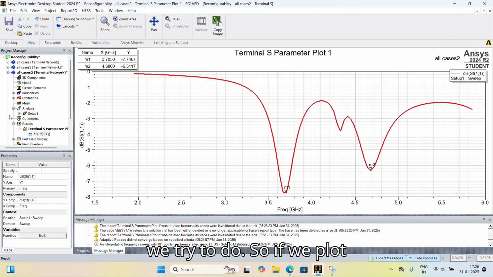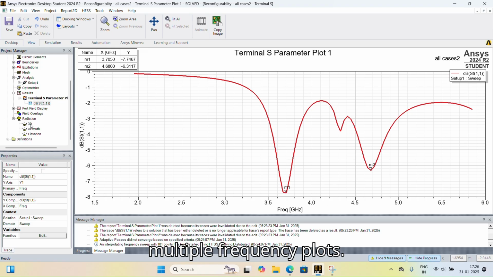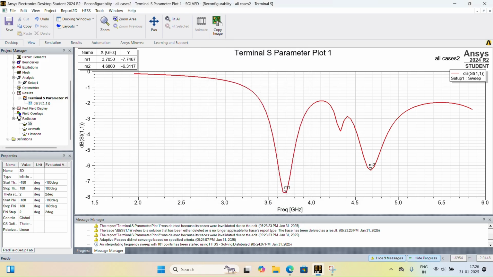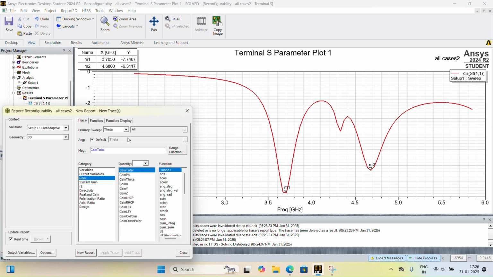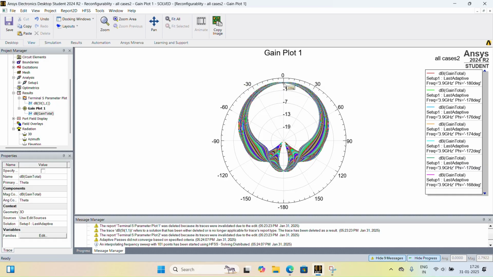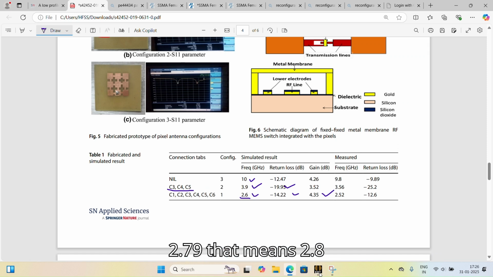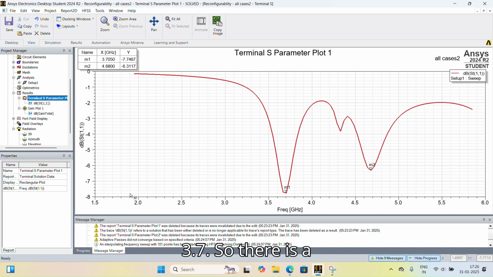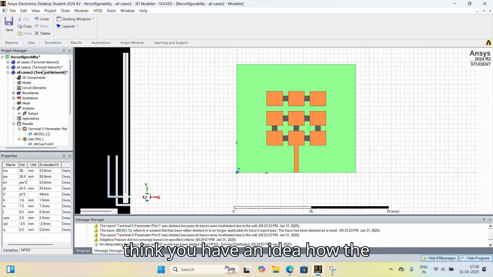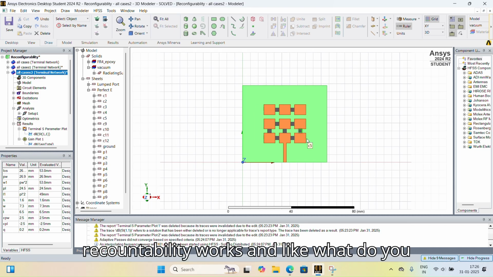So this is the concept which we try to do. If we plot in the overall spectrum, we will get multiple frequency plots. Now I'll try to see the gain plot for radiation pattern, dB gain. 2.79, that means 2.8. So it's 3.52. Let's change. 3.56 he got when it was measured, and 3.7. So there's a little difference, but I think you have an idea how the reconfigurability works and what it means.